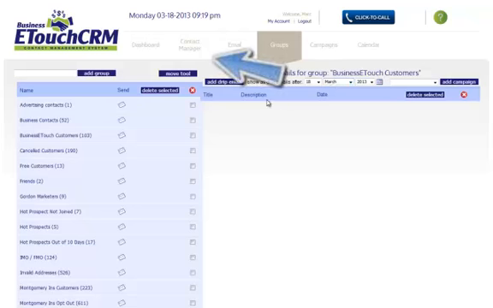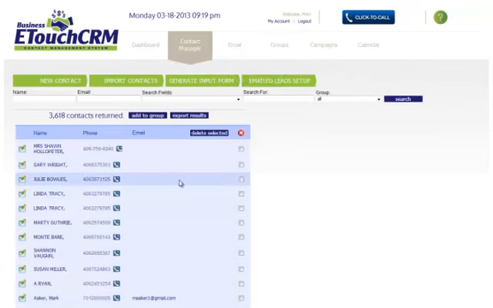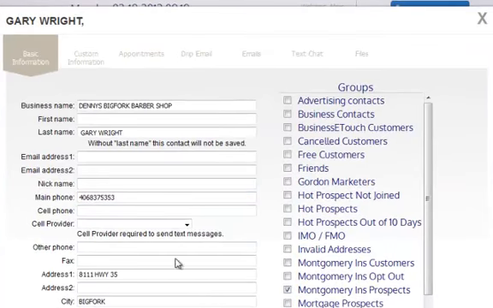Now, to add a campaign to an individual contact, of course you would have to be in that contact screen, so I'm going to go to Contact Manager, and I'm going to open up one of my contacts' edit window.